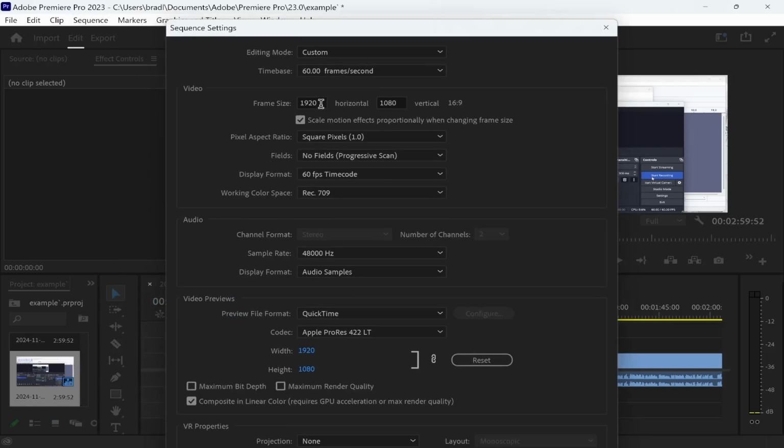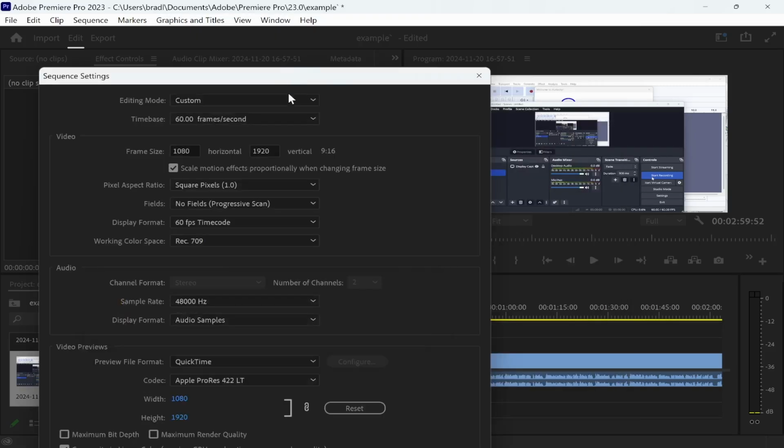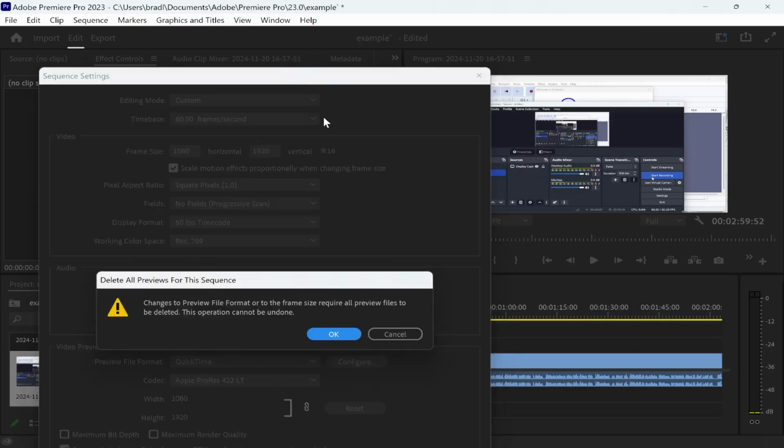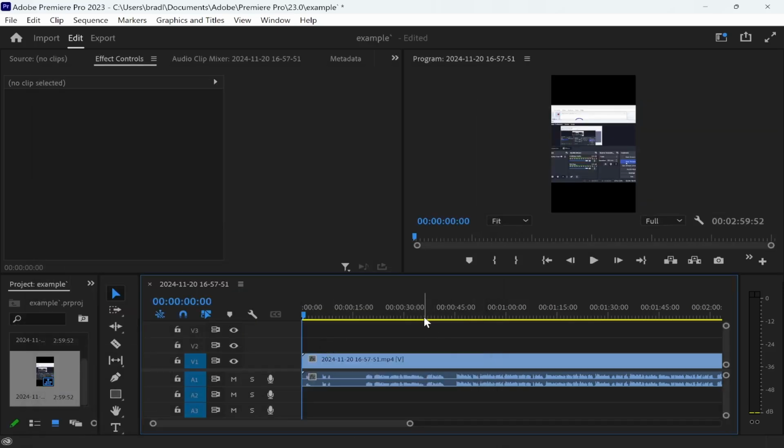And you want to change the frame size from whatever it is to 1080 by 1920. And it's going to change it now to the vertical 9:16 format, which you should be using for TikTok. Then go ahead and click on enter, and that will save that. It might give you a warning saying that requires all preview files to be deleted. Just go ahead and click enter, and now you can see that we've changed the file dimension.